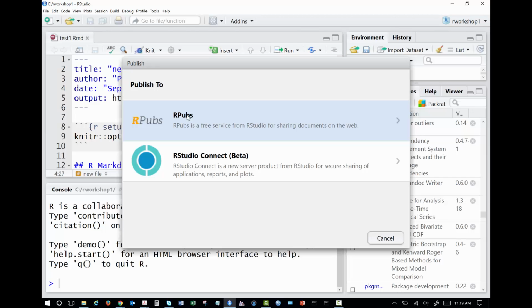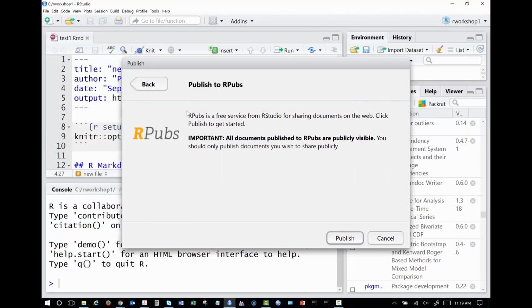So once you've got an account set up and you're logged in, then when you say, okay, I want to publish to RPubs, this is where you're actually saying, okay, I'm happy with my document. Other people can see it, and you click publish. And it does say, important, everything you put out here is publicly available to the world. So just be careful what you put out there.